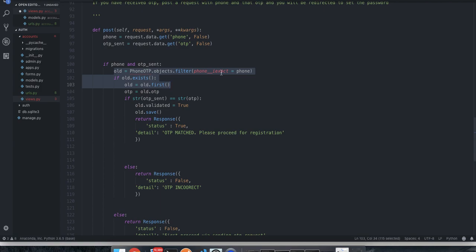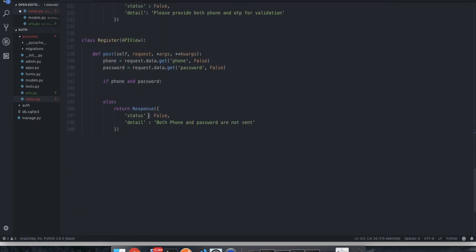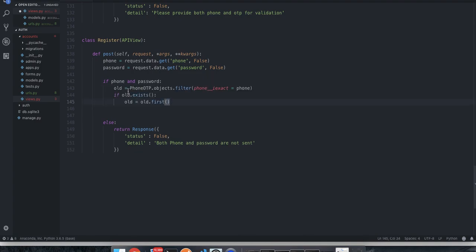Okay, we have to check for this phone number if the model phone OTP instance exists or not, because if it's completely new and he's coming directly to this register API, then we can't make the account without validating his phone number, verifying his phone number. So we are checking if, for this phone number, the phone OTP model exists or not. If it exists, we will take the first instance, otherwise else.